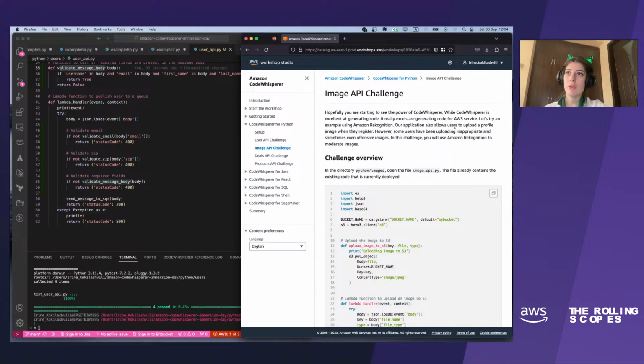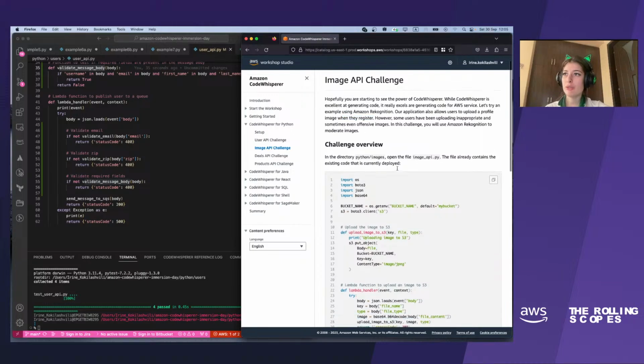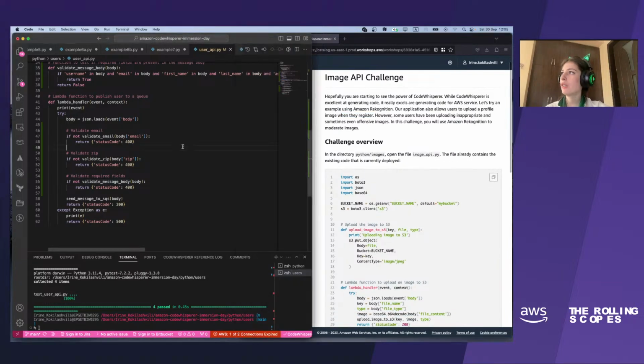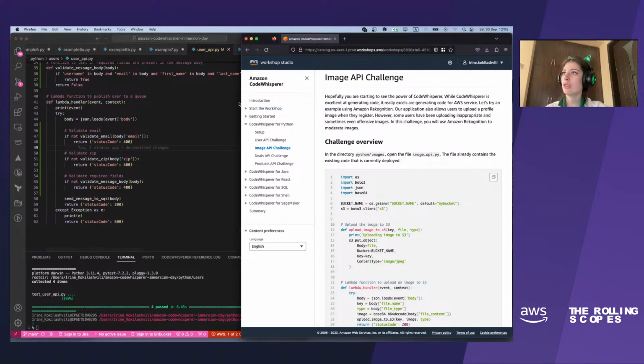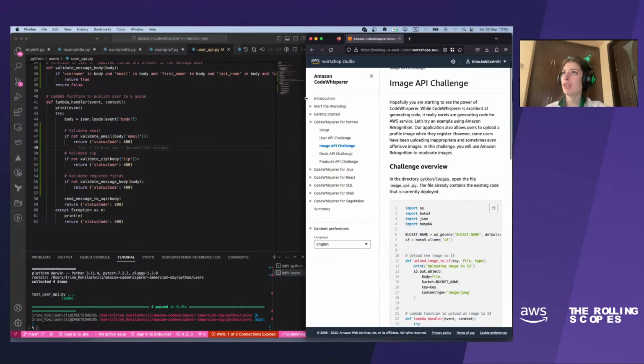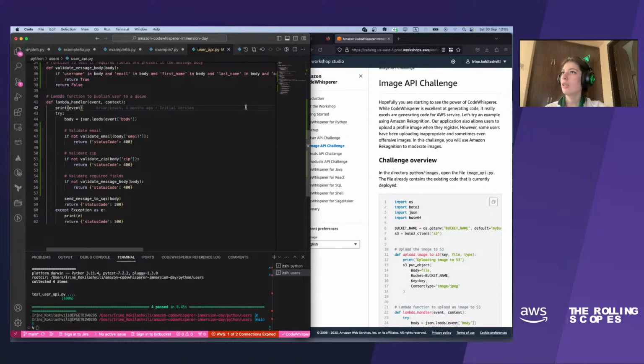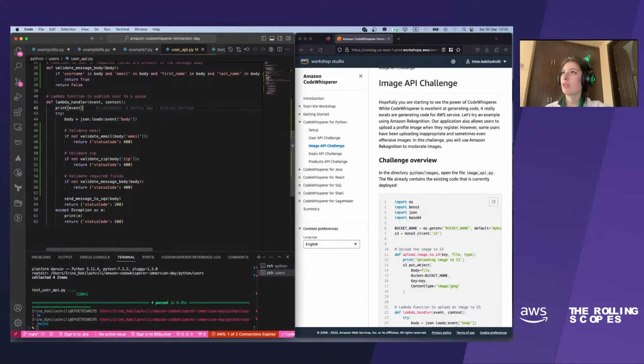Our application allows users to upload a profile image when they register. However, some users have been uploading inappropriate, and sometimes even offensive images. Okay, that is really bad. In this challenge, you will use Amazon Rekognition to moderate images. Okay, let's see the challenge overview. In the directory Python images, okay, let's check. Actually, sorry, I keep forgetting I can just do this, right? Let's see what's going on.